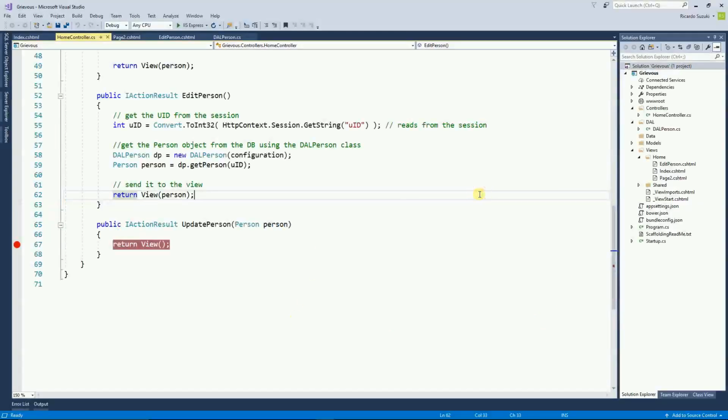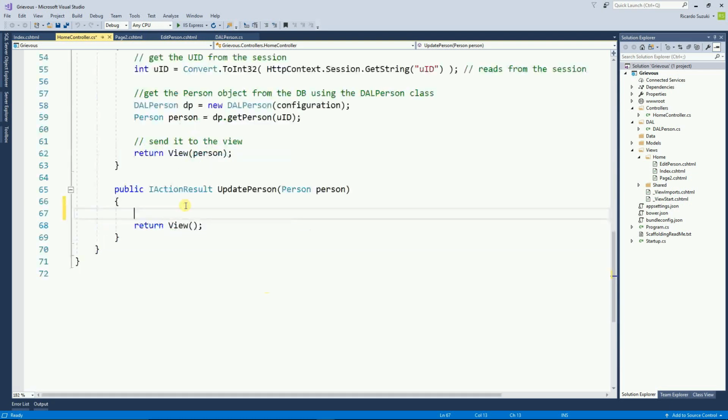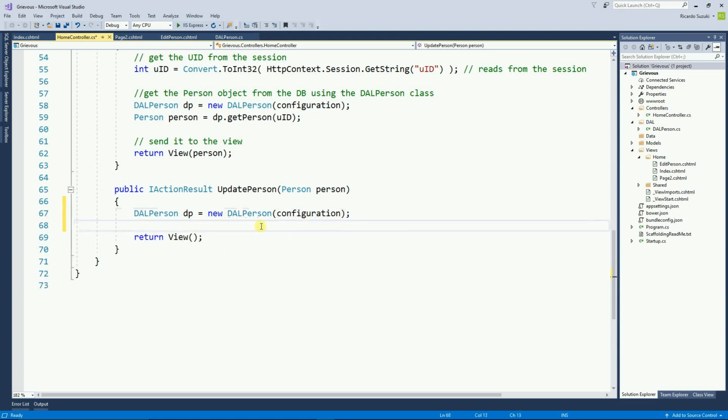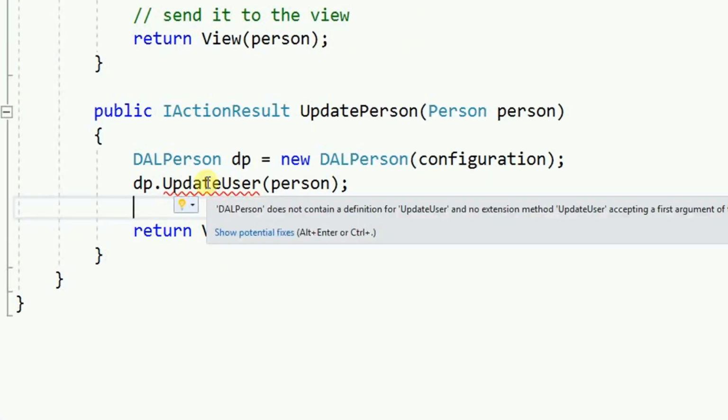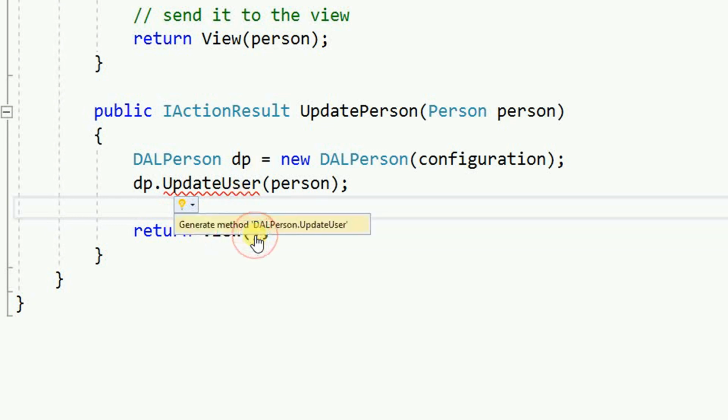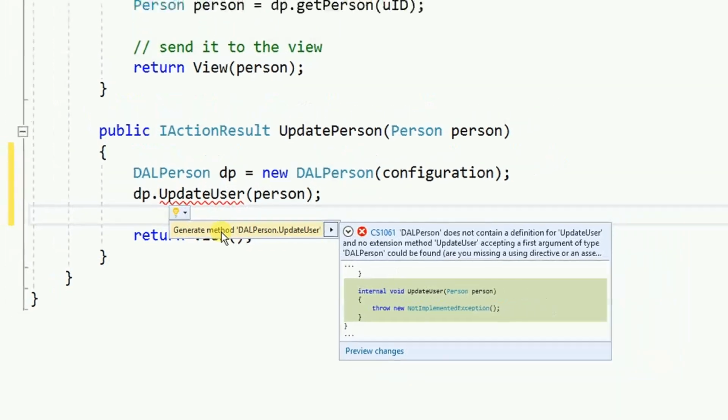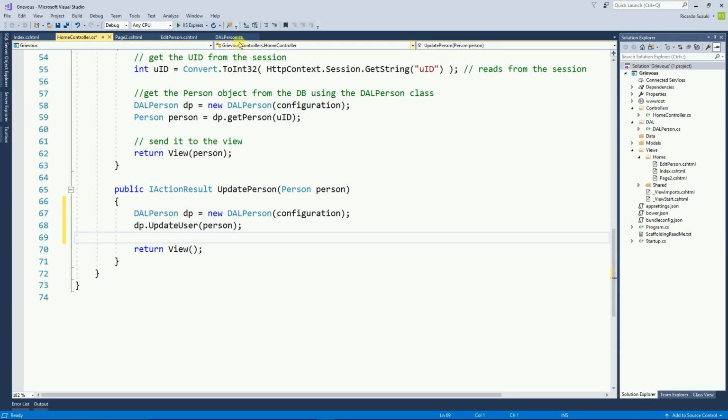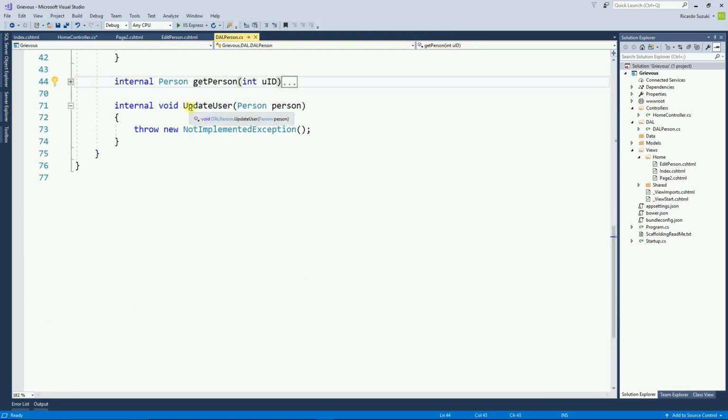So this is the project from my past video, and all we have to do now is implement the update person. Just like I did in the past, I'm going to create a DAO person object, and now I'm going to call a method that doesn't exist on the DAO person. Because this method doesn't exist, it gives me an error, and I'm going to show potential fixes here and generate the method. So now if I go to the DAO person, the method got generated for me.